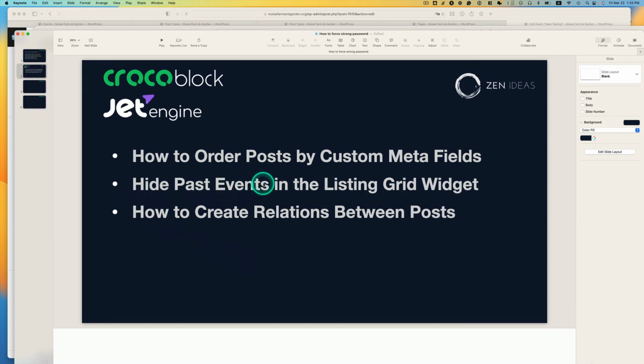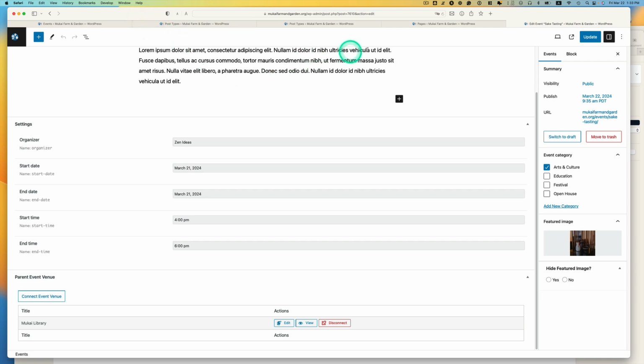Now, hide past events in the listing grid widget. Okay, so this is done. Now, the next one is how to create relations between posts. Why do I need to do that with the event management system here?